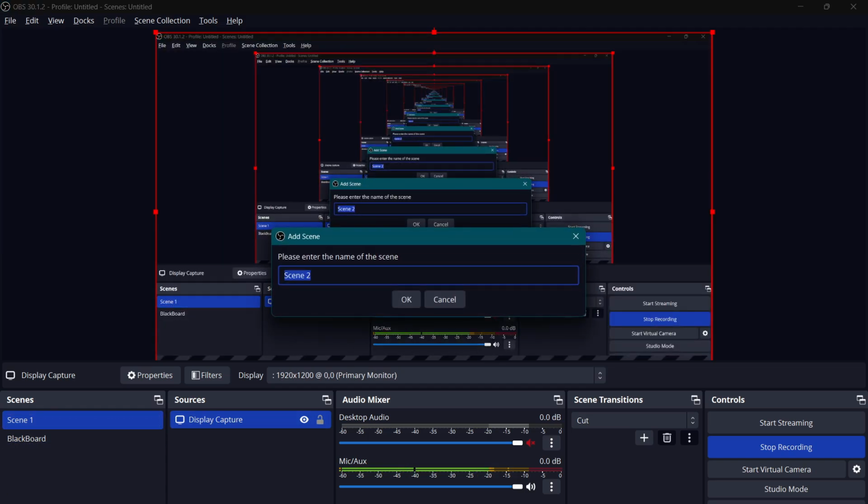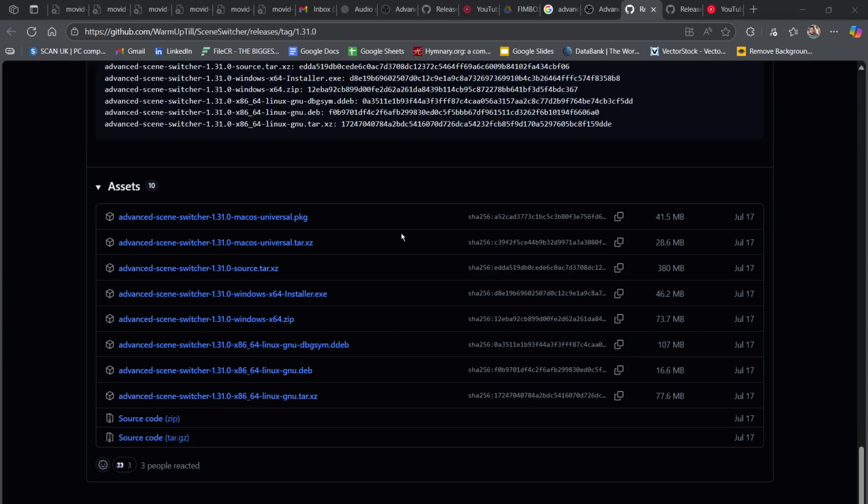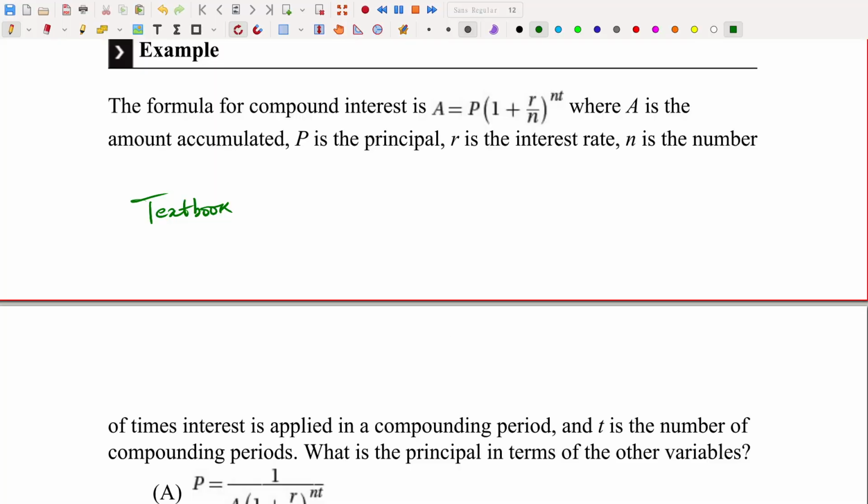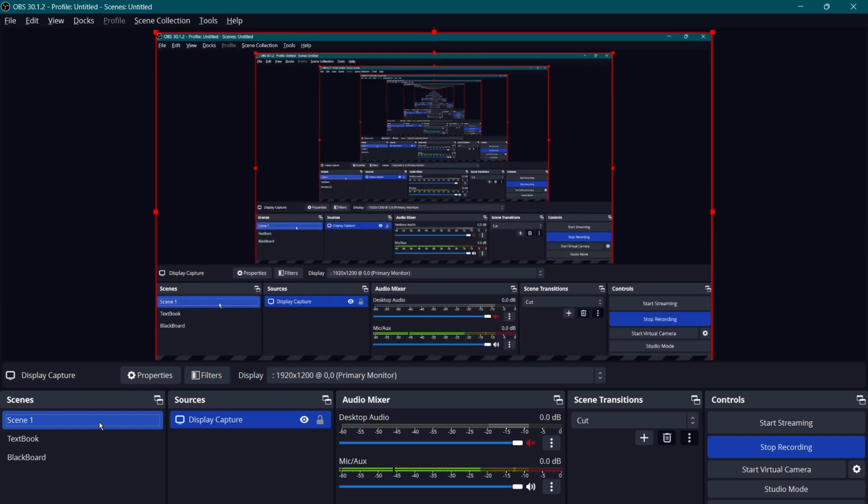Now let's come back to OBS. I'm going to create another scene, and I'm going to call it Textbook. I'm going to create a new capture source, which is a window capture, and I'm going to call it TT. Then I'm going to select my textbook. All right, so once you've done these things, we'll now come to tools.